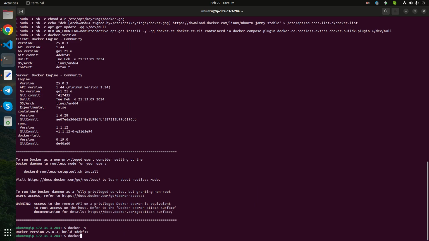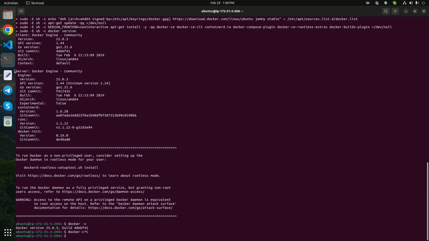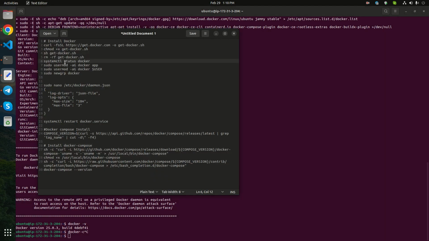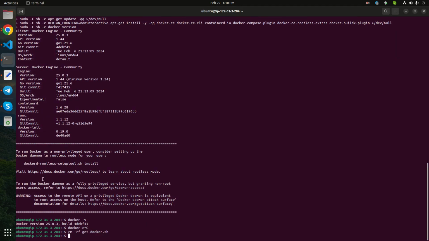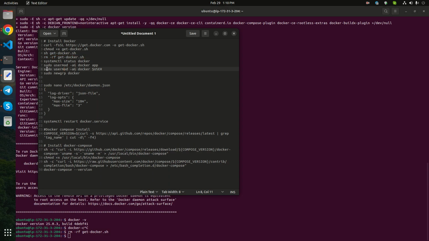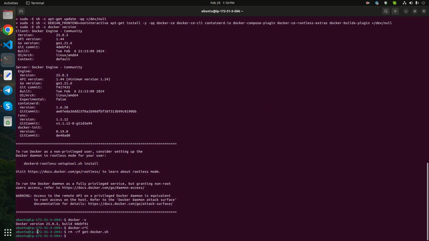We can check. Now our Docker Compose is not installed. So first of all, we want to change the permission. Let's remove this dot. And now you can update the user permission for Docker, so the current user Ubuntu can access Docker and can execute Docker files.